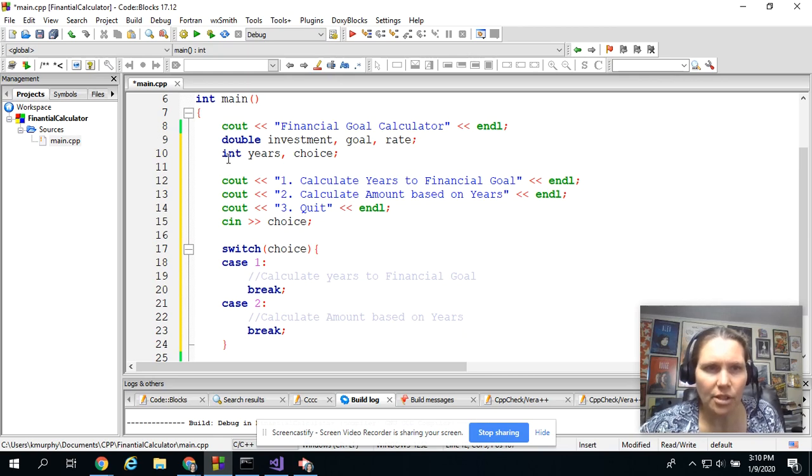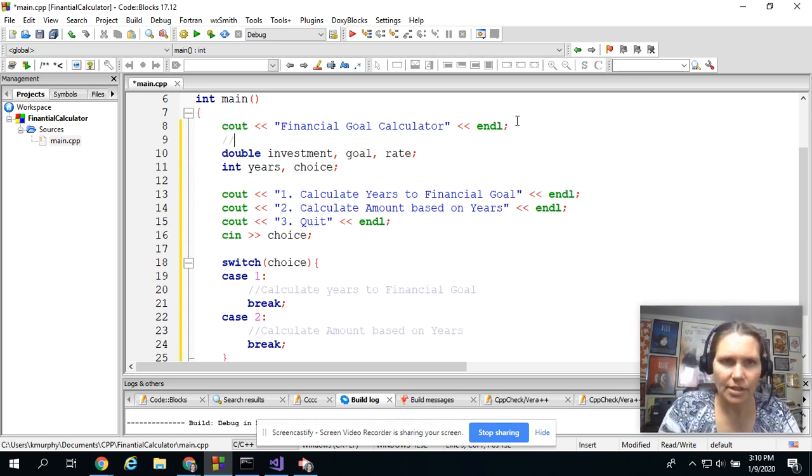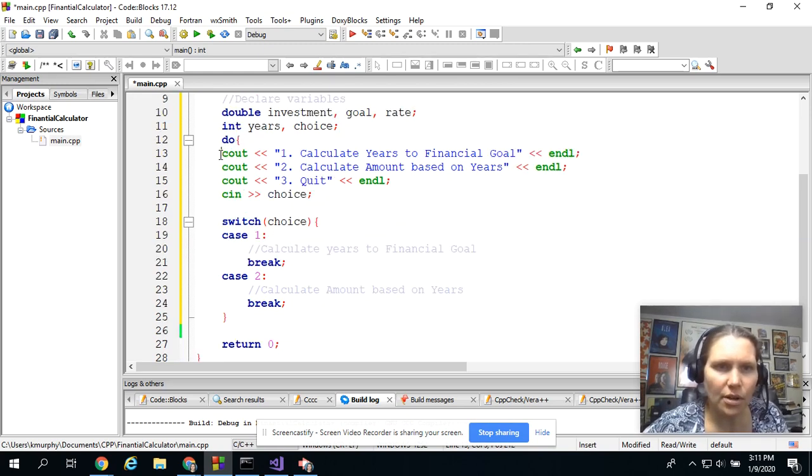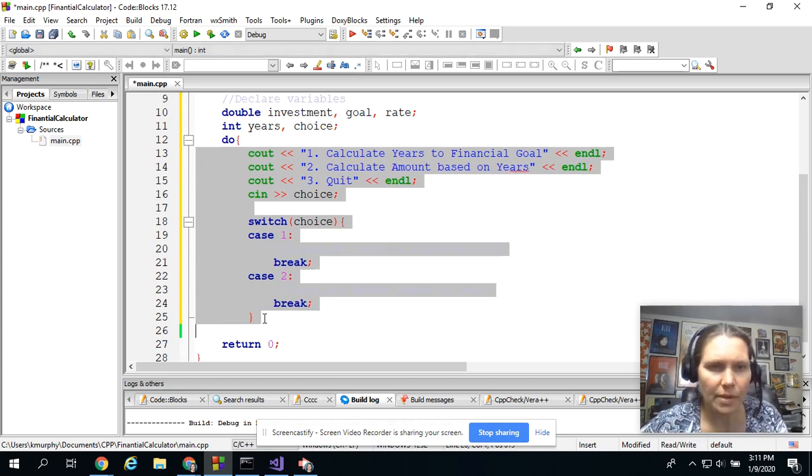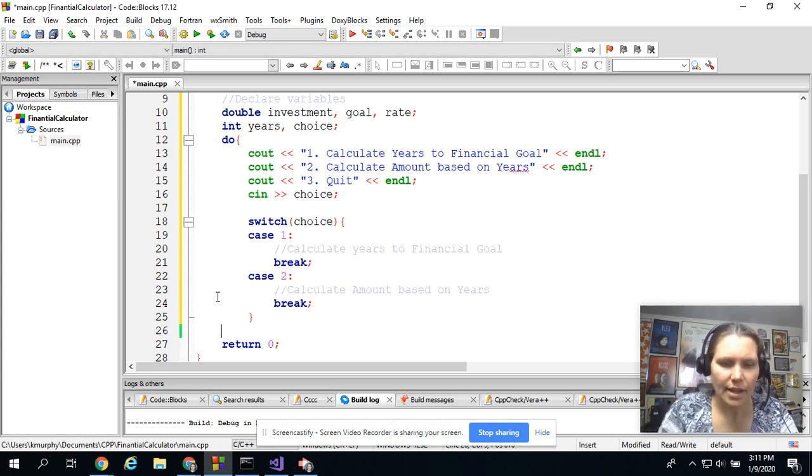I'm going to come up here right after I've declared my variables. I should probably label these sections. This is our declare the variables section. And then here's where our loop is going to start. So I have a do right up here at the top. Since I'm going to put all of this code in the loop, I'm going to tab this over once, and I'm going to end up with my while statement. I do have to have a closing squiggly bracket before the word while, which I am forgetting.